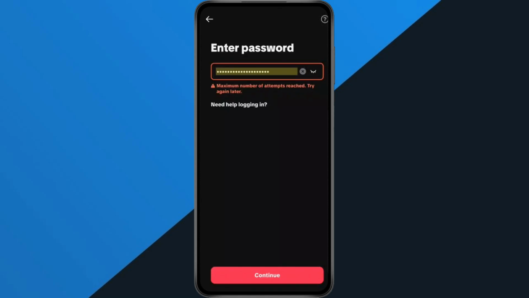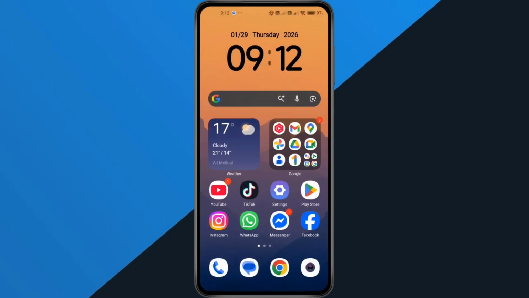Hey everyone! In this quick tutorial, I'm going to show you exactly how to fix the TikTok maximum number of attempts reached error. So if you can't log in, reset your password, or keep seeing this message, just follow along step by step to fix it. All right, let's dive in.